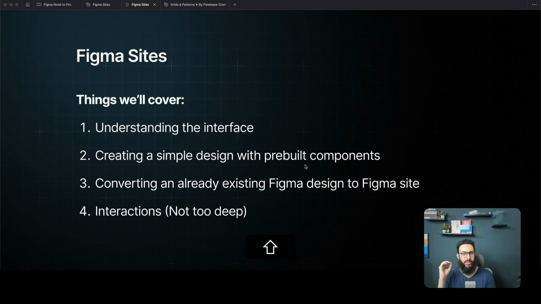So the things that we will be covering in this video are these four. The first one is that we're going to be understanding the interface. So this is not a video where I just watch the live stream. I've seen a bunch of videos where people are just talking about things, and I did that too prior, but now that we have access to it, we're actually going to be experimenting with Figma Sites. So the first thing is we're going to be understanding the interface, where things are, how to create pages, how to go ahead and do responsive stuff and stuff along those lines.